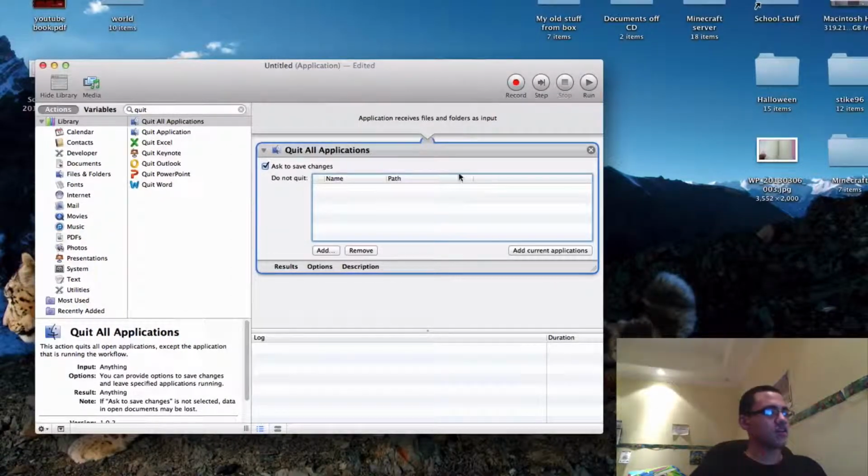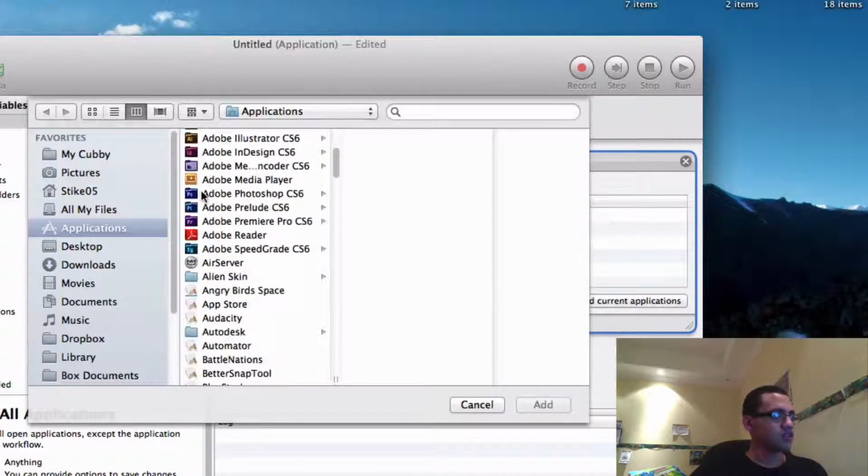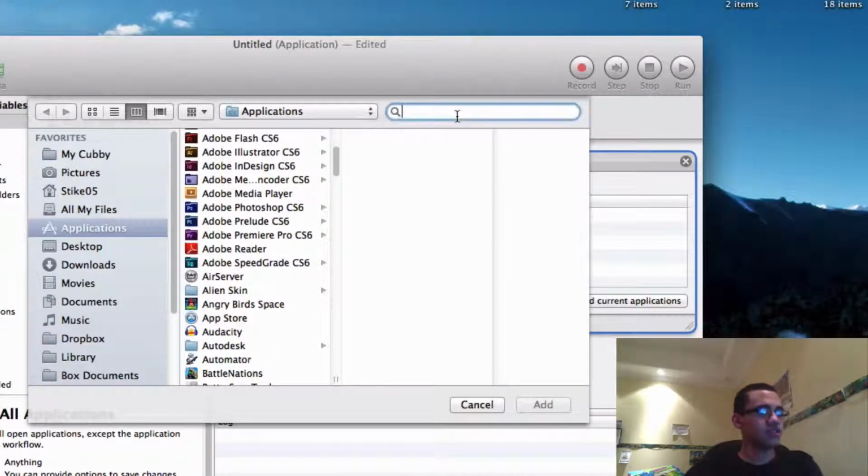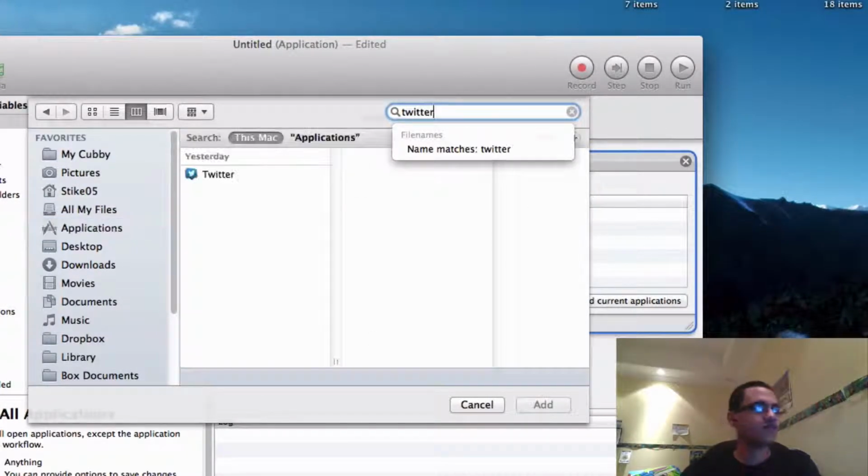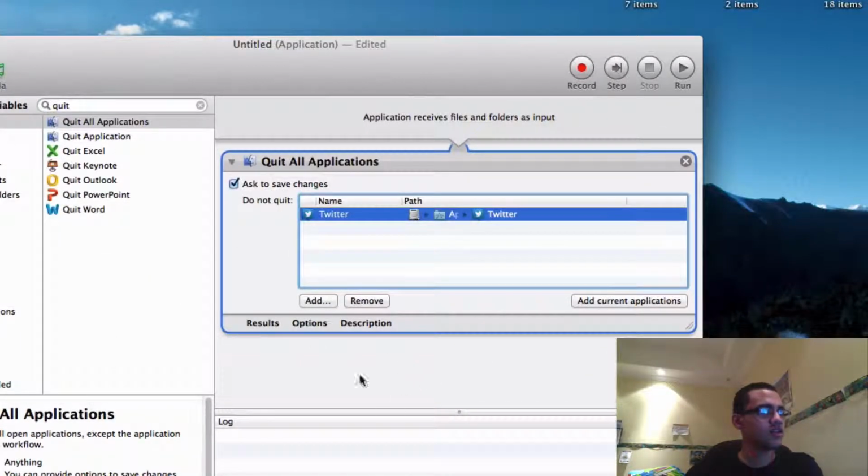Then you can leave it as it is if you want everything to close, but if you want to exclude some programs from closing, you can click on add, and then you can search for a program, which I'll search for Twitter, and add that. And then when this script is run, all the programs apart from this program and the current active program will quit.